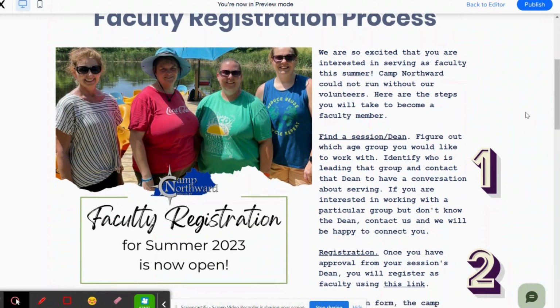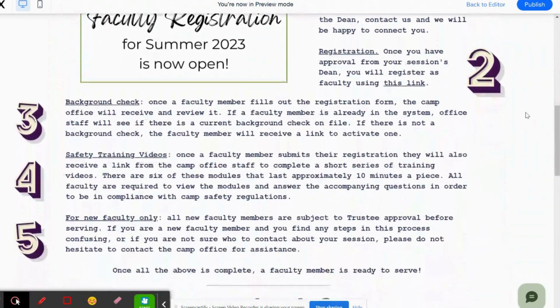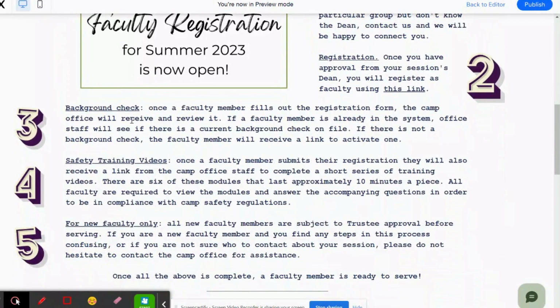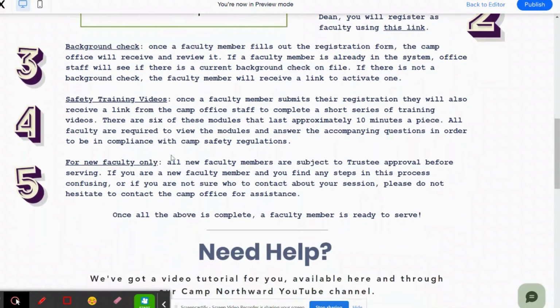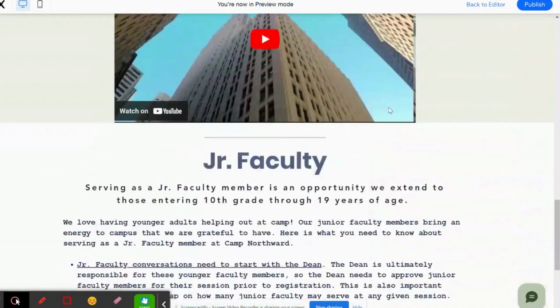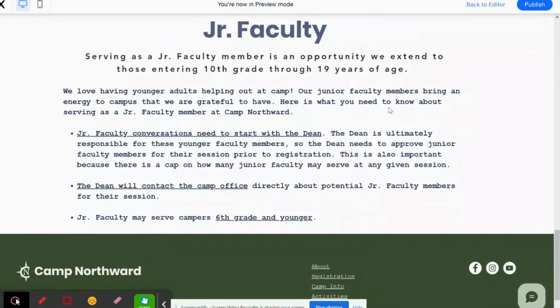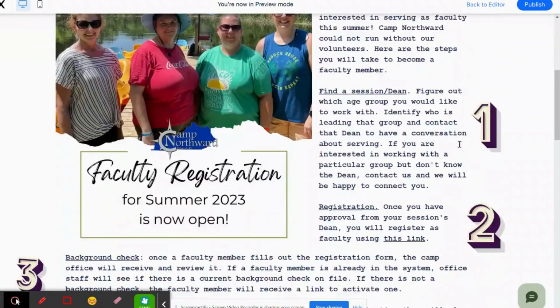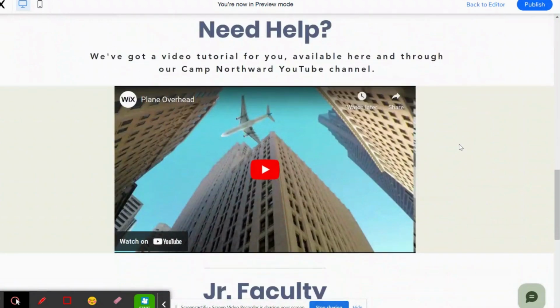There are 5 steps that you will take to register as a faculty member, listed here for your convenience. Finding a session and a dean, registering, completing your background check, completing the safety training videos, and then a quick blurb for new faculty only. There is a spot for junior faculty members with information about requirements and what it takes to be a junior faculty member. Finally, we will put the video that I'm making right now right here, streaming through our YouTube channel. And that's all you need to know for this page.